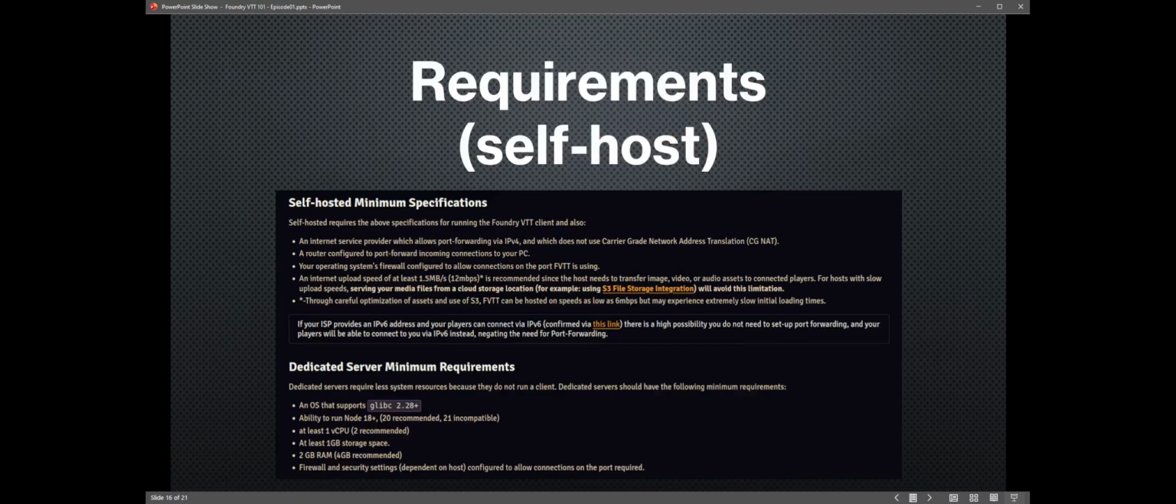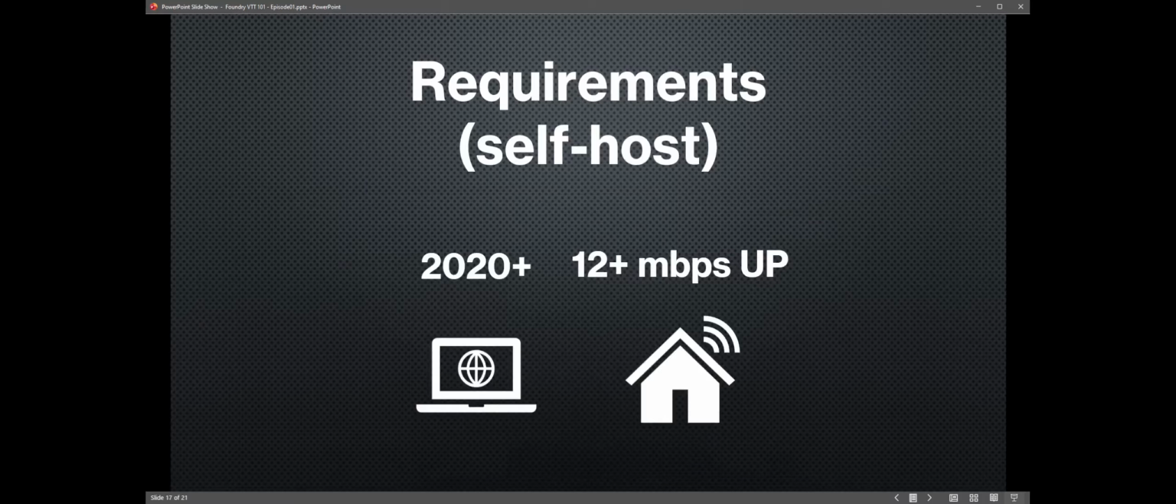So now that you know what the options are for hosting your Foundry VTT game, let's take a look at what the hardware requirements are for each type of hosting. As per Foundry's website, if you choose to self-host, you'll need to have these requirements. However, I've gone ahead and simplified these so that they're a little more streamlined. Basically, if you have a computer that was made within the past 5 years, you should be able to self host. The real test for self hosting is the speed of your internet connection, specifically the upload speed.